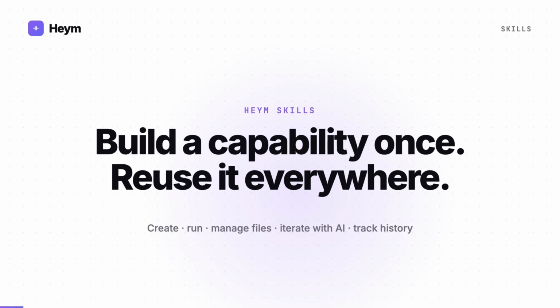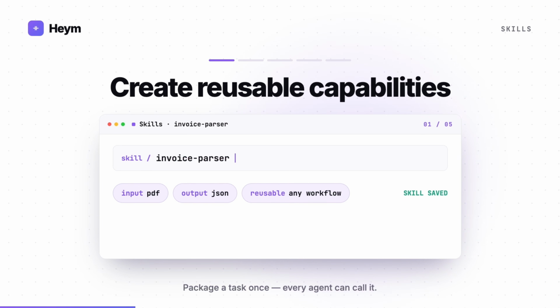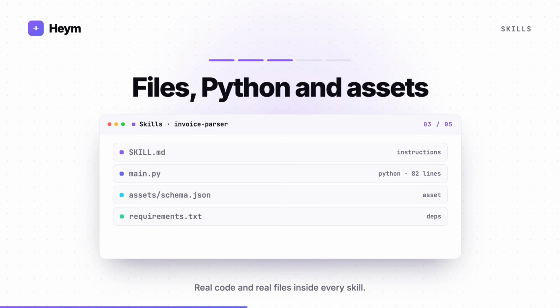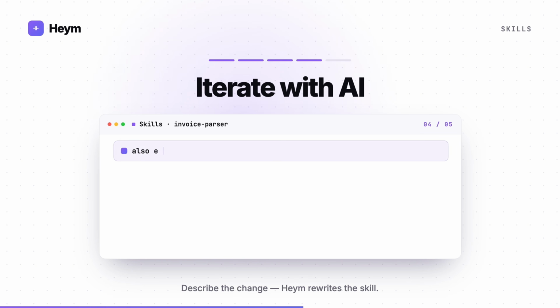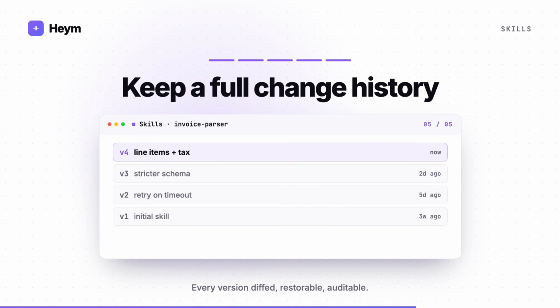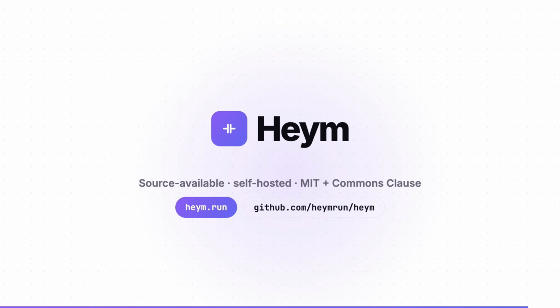So with Heym Skills, teams can create reusable capabilities, run them inside workflows, manage files, use Python and assets, iterate with AI, and keep a full change history. This makes skills easier to build, easier to improve, and easier to control inside agentic workflows.